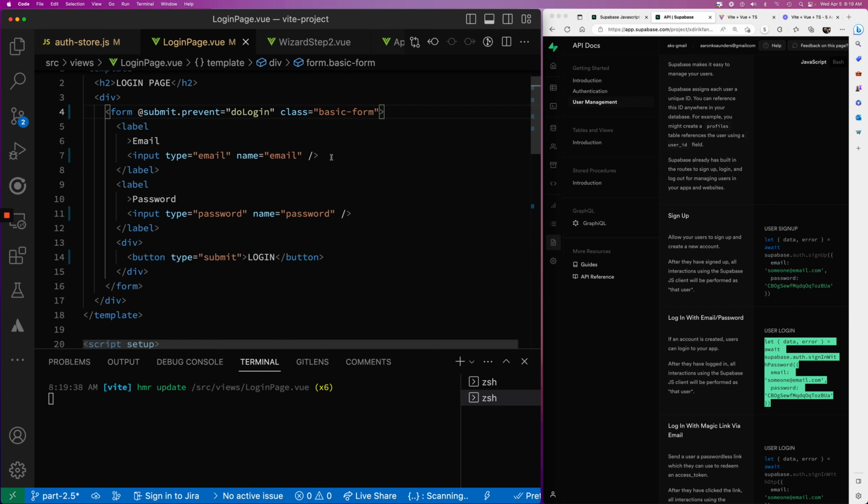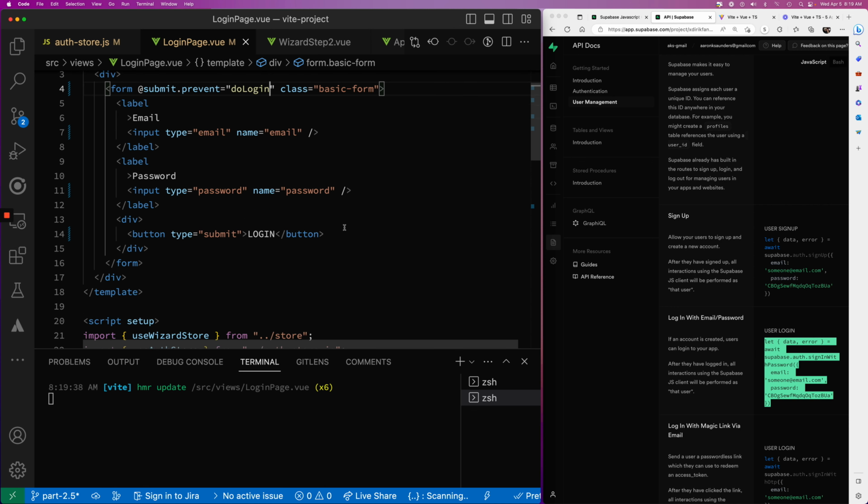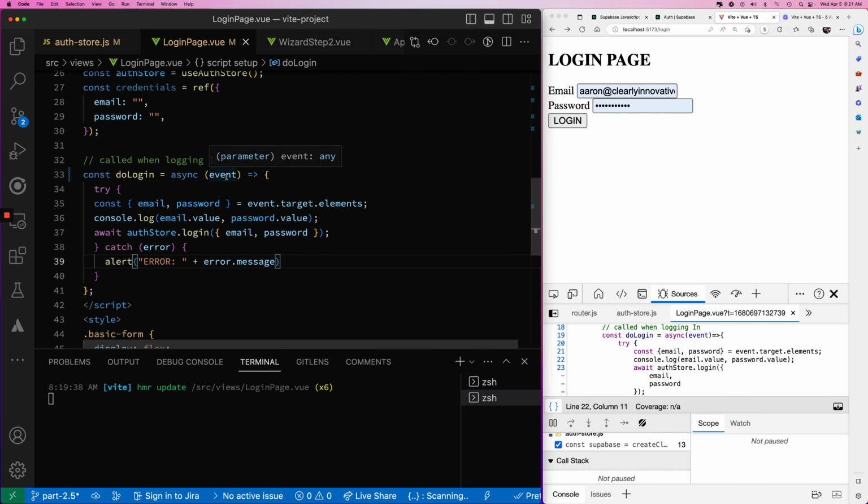Since we put the name on the input types, what should happen is, now that we switched this back and we're using the event, off of the event you'll get the target and the elements, and from the elements you get email and password. These two are refs, so that's why here to log out the output I have to say .value on both of them to get the value. And so when passing them in to my login function, I need to also make sure that I pass the value in.